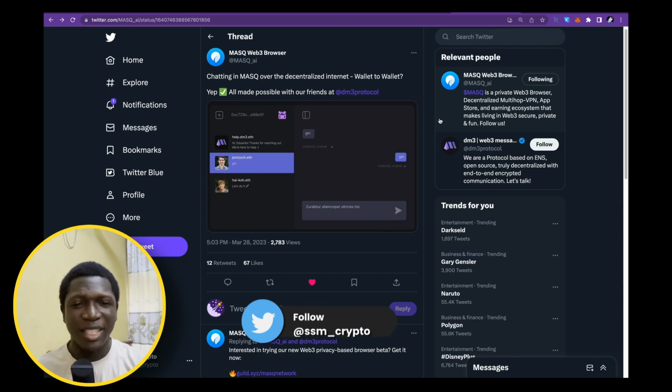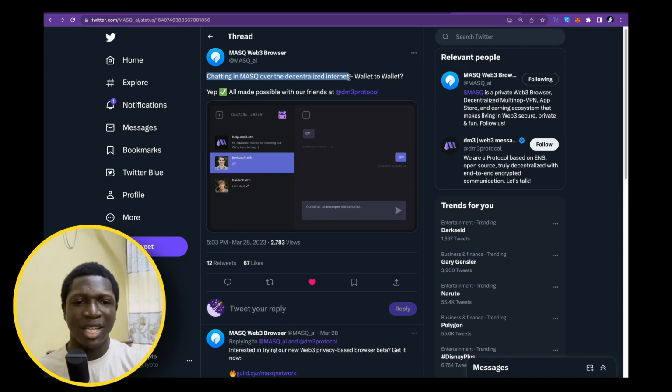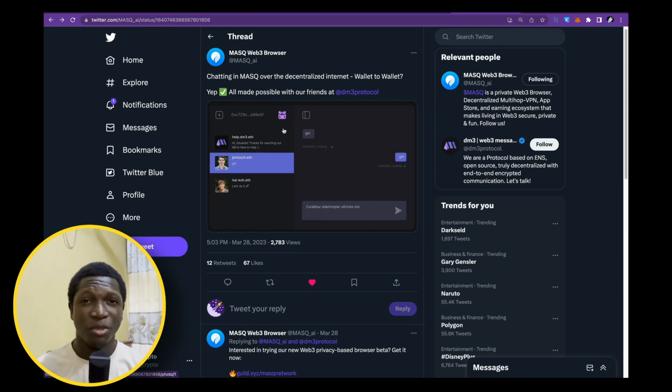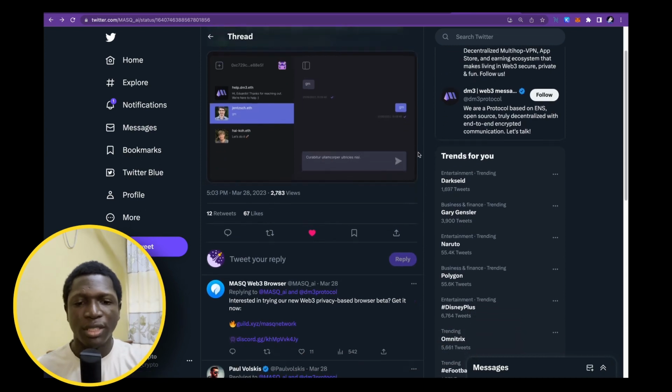You've also got chatting enabled, and I think this is a very neat feature. Chatting in Masq over the decentralized internet, wallet to wallet. Very impressive. All you need to get started is your wallet address, and then you can connect with other users all over the world and start chatting with them. So imagine a decentralized form of Twitter or a decentralized form of WhatsApp that is encrypted. Your data is not leaking out there. Very attractive feature, a way of connecting with other people within the blockchain and crypto space. Great projects and good utility for the browser as well.